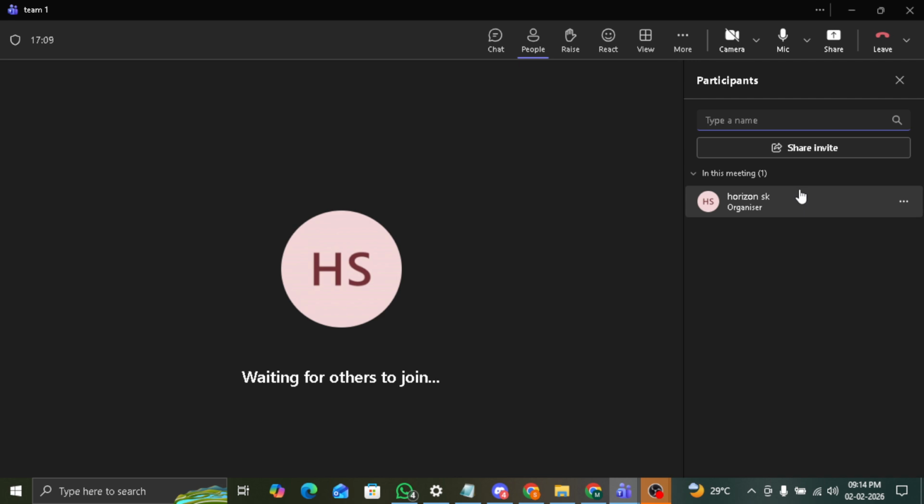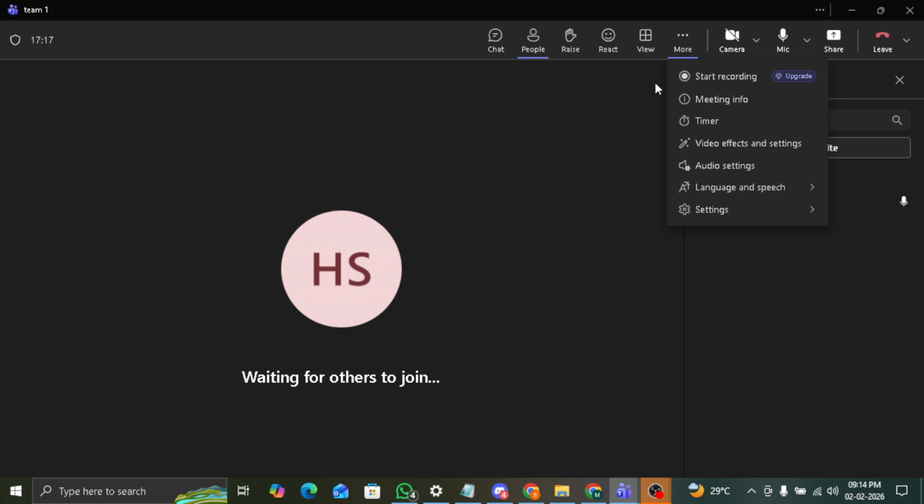When you find the right person, move your cursor to the right of their name and click the More Options icon, which appears as 3 vertical dots. If you're using a touch device, tap the area beside the name to reveal the Options menu. This menu gives you control over an individual's role and permissions during the meeting.